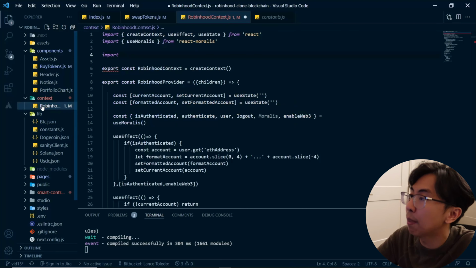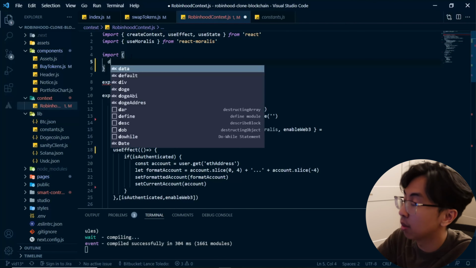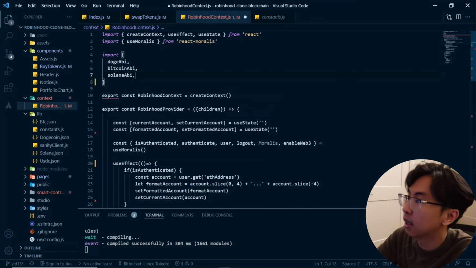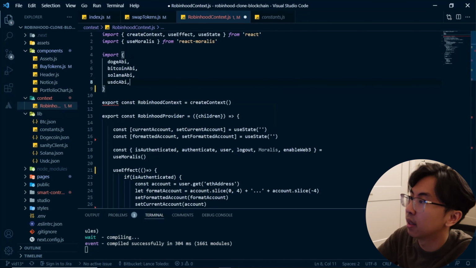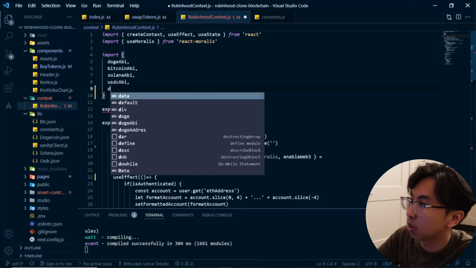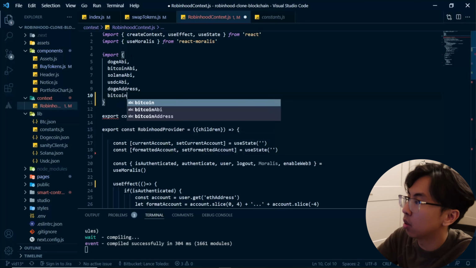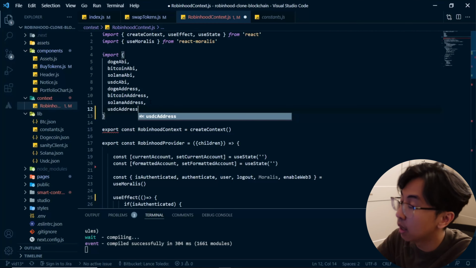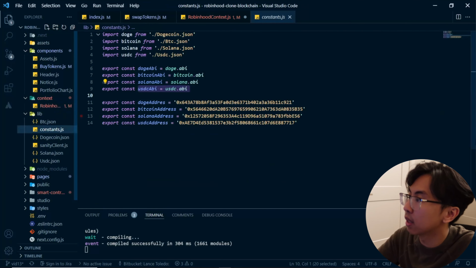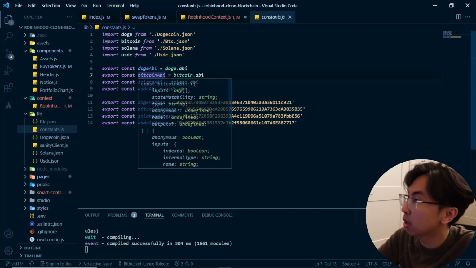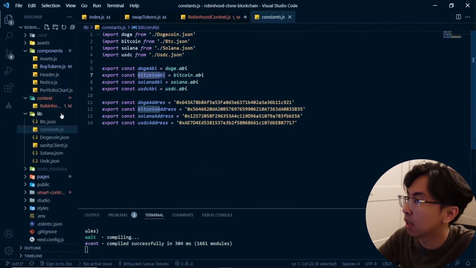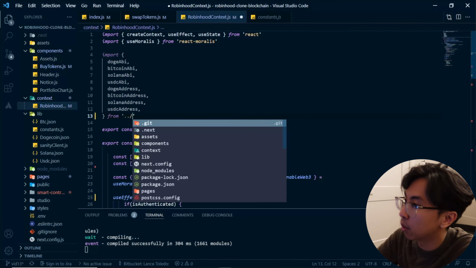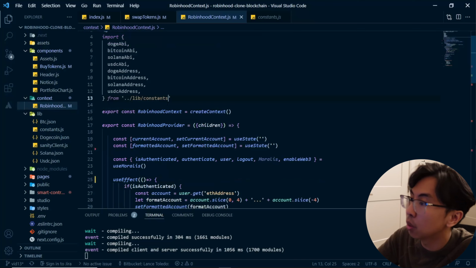Make sense? Cool. So hop over to Robinhood again, set it up, and we can do something like Doge ABI. We can say Bitcoin ABI, Solana ABI, and what else did we have? USDC. Okay. And then after that, just get all the addresses as well since we're here. So Doge address, Bitcoin address, Solana, and USDC. Okay. And this will only work if you have it the same way you're exporting it. So notice how I said Bitcoin ABI instead of BTC ABI. Make sure it matches what you wrote in your constants folder. Okay, and then you can just say from /lib/constants. Cool. So now that's done.